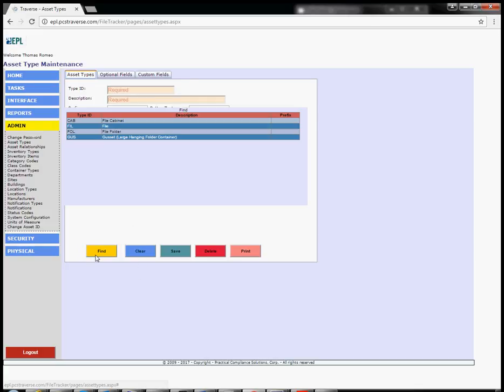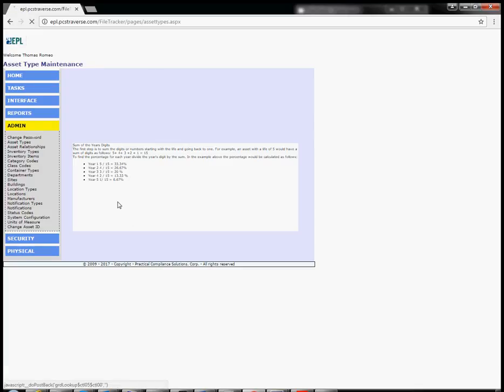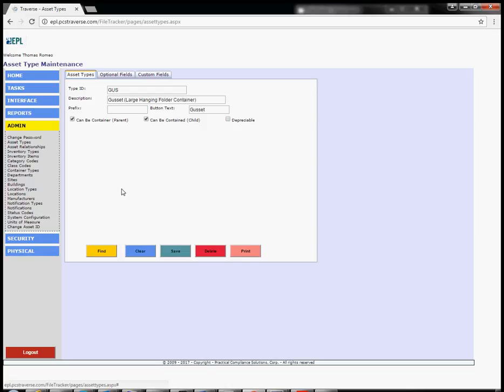Okay, so the next level down would be the Gusset. And notice how the Gusset can be a container, and it can be contained. It can be contained within a file cabinet, and it can be a container of other file folders. Let's show you how that works.